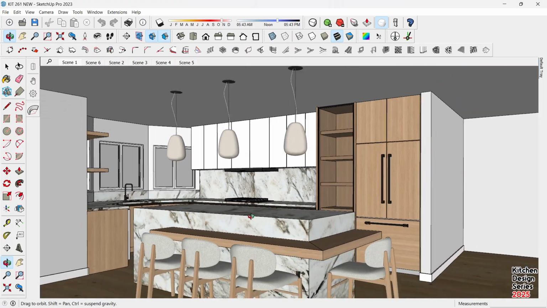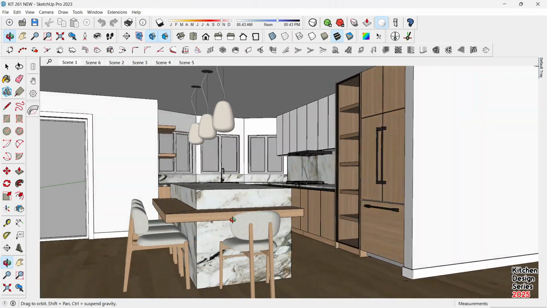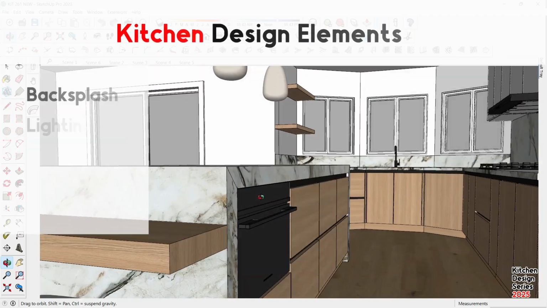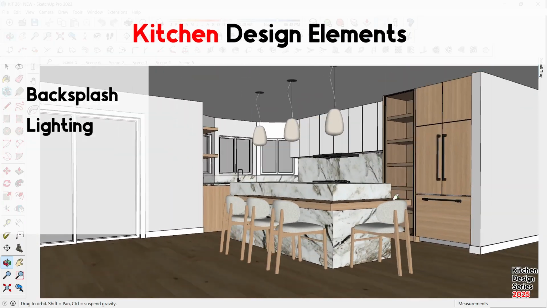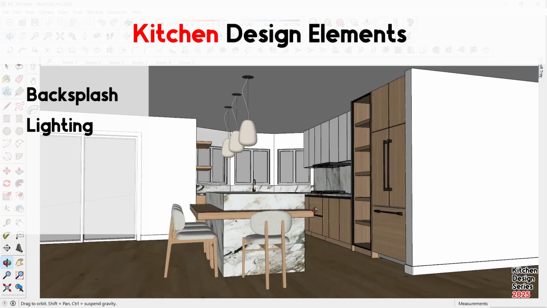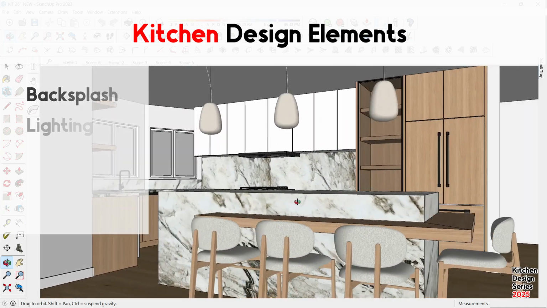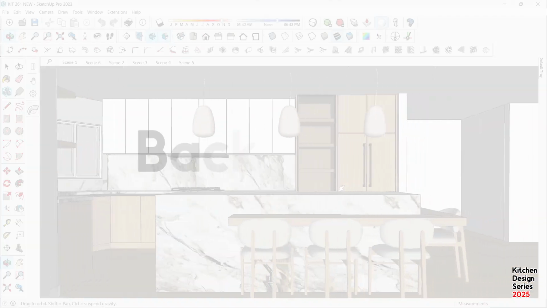In our journey so far, we've explored layouts, carpentry, finishes, and many more. Today, we'll be adding the final layers of our kitchen design. We'll be talking about the backsplash and lighting. These are elements that both set the tone and atmosphere of our kitchen space.